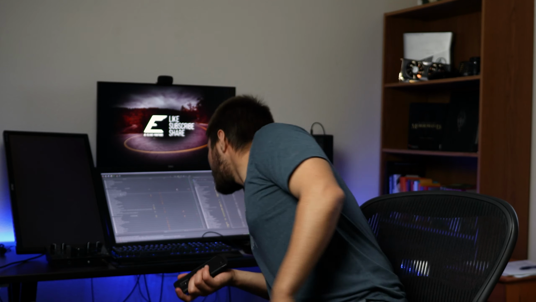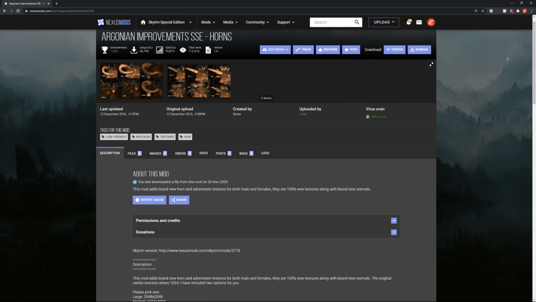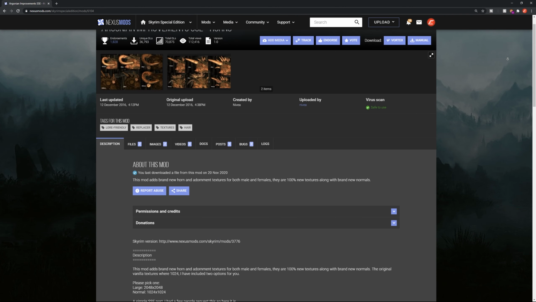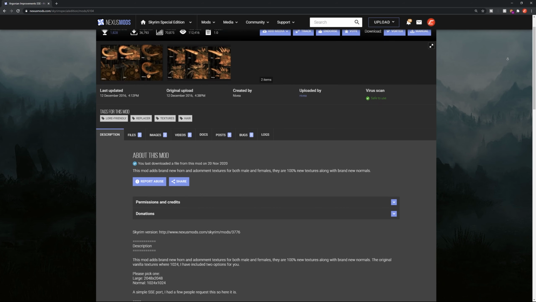So as I'm looking through here, there's kind of one more thing. Obviously, the Argonian Horns, they need to have their own textures. There's a really cool mod for it called Argonian Improvements Horns. Terrific mod to kind of make the horns a little bit better. Not the best, but it does the job. There's not really a better solution out there.